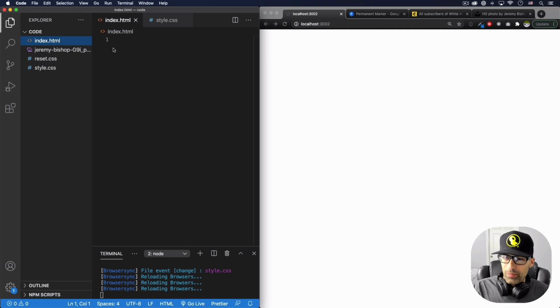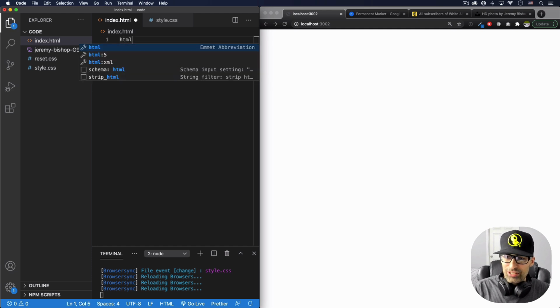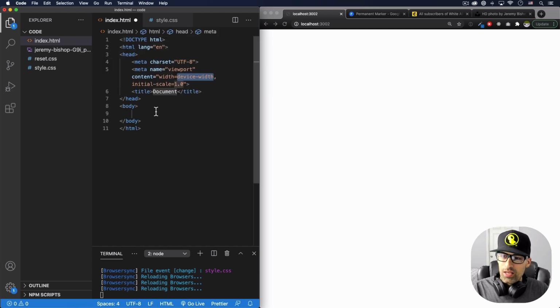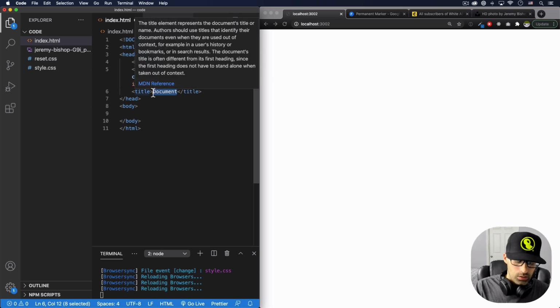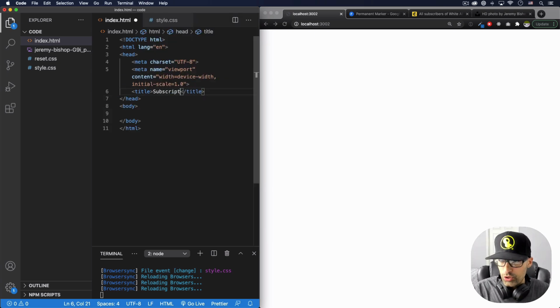Let's go to the HTML and we're gonna start from nothing. In VS Code, I'm gonna write HTML. It's gonna give you a couple of options. I'm gonna choose HTML5 and it gives you all this ready to go. I'm gonna change the title. We can change it to subscription or whatever you want, honestly. It doesn't have to be this.